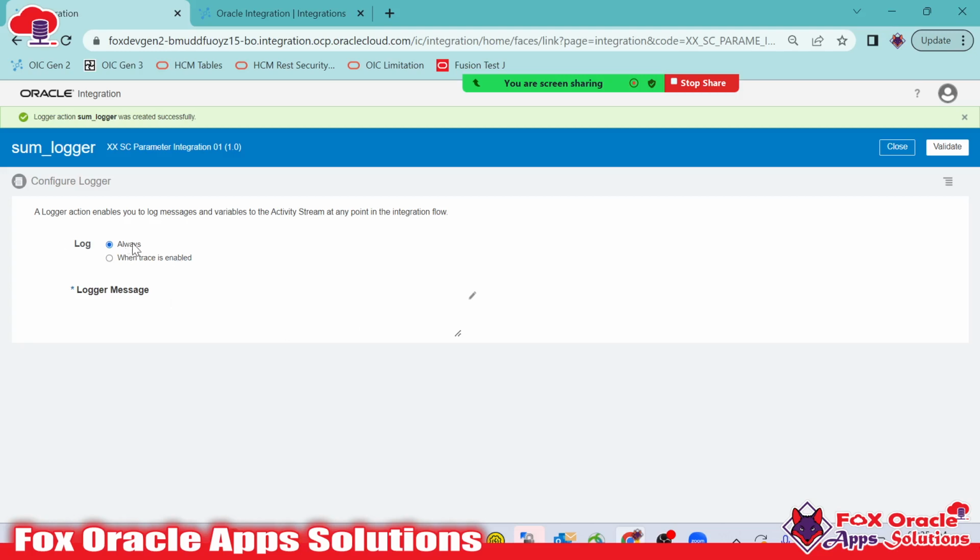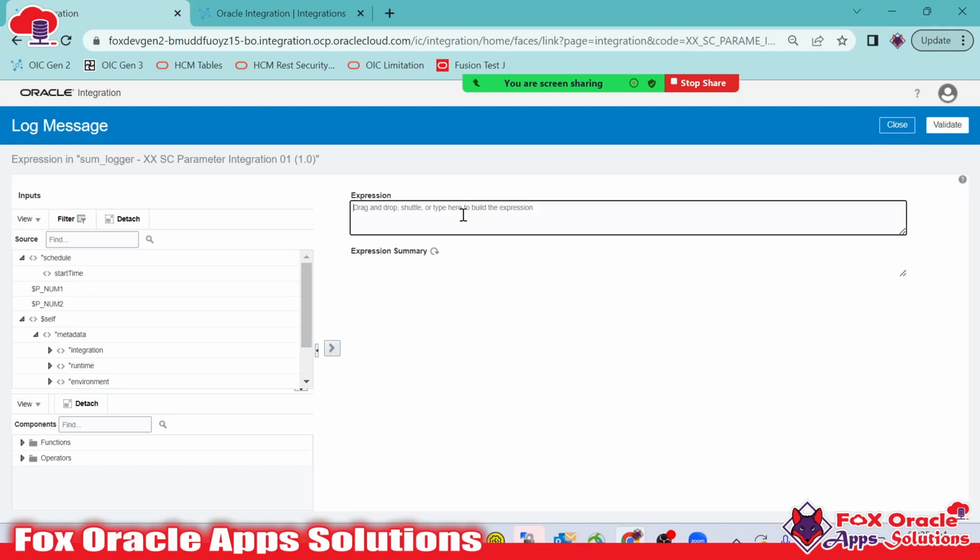So yes, I will select always so that the logger we added, we can see all the time, whether trace is enabled or not. Here you can see this is the expression where we have to write the message, what kind of message we want to see. The schedule parameters we added, p num1 and p num2, we are able to see on the left side. All the elements and values we added, we can easily see on the left side.